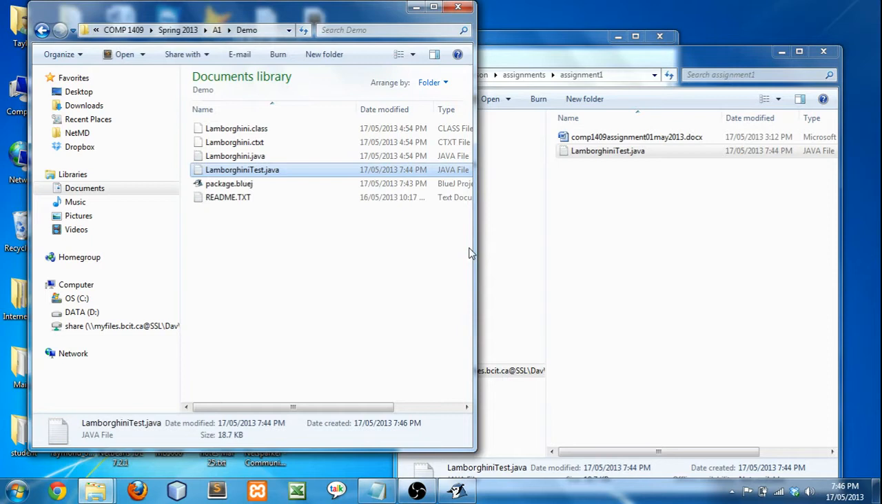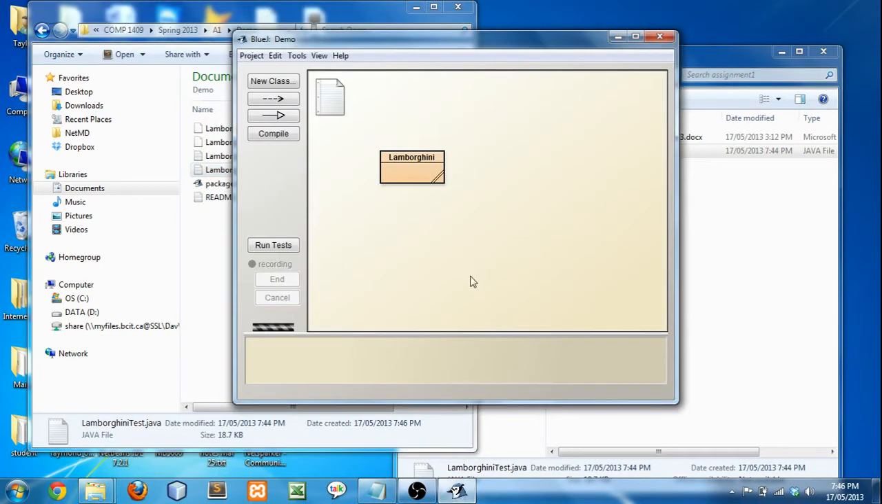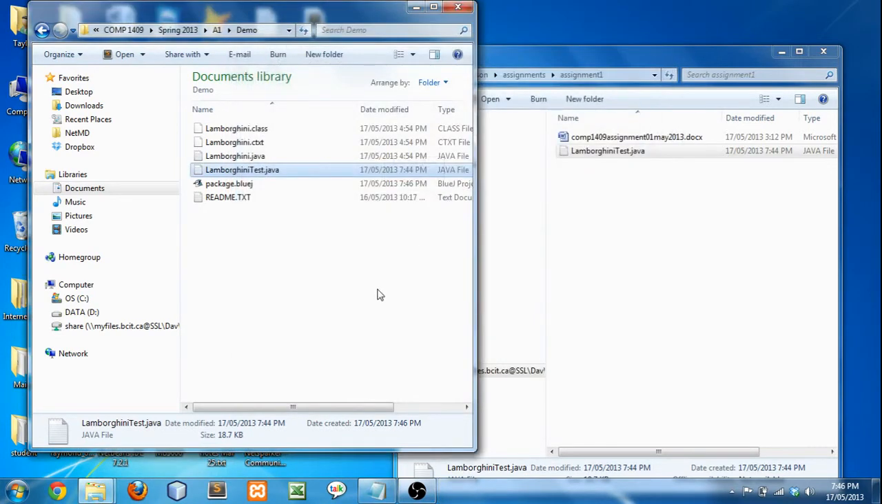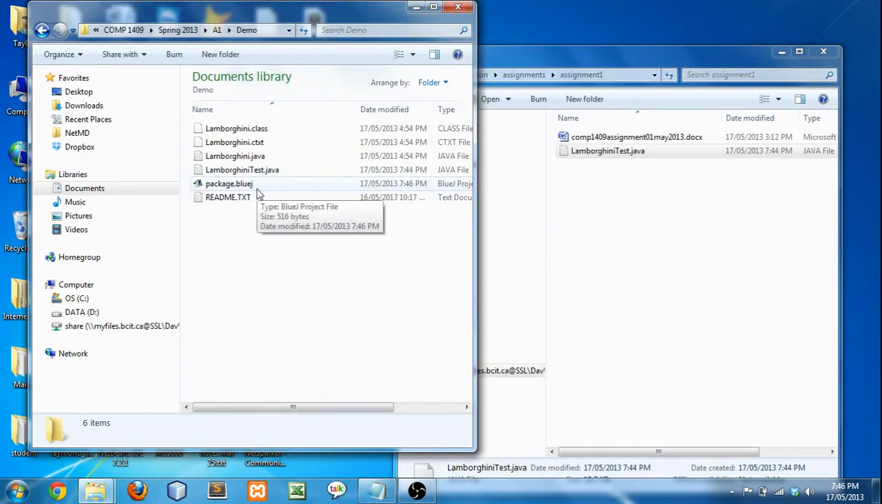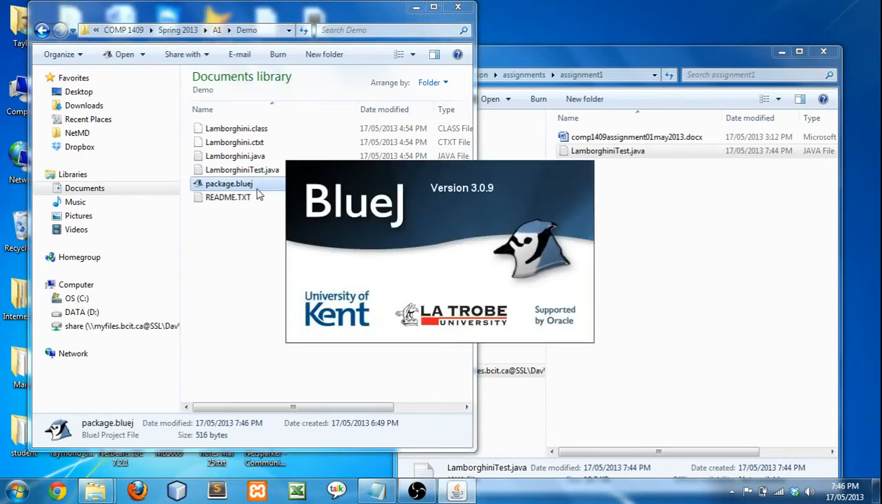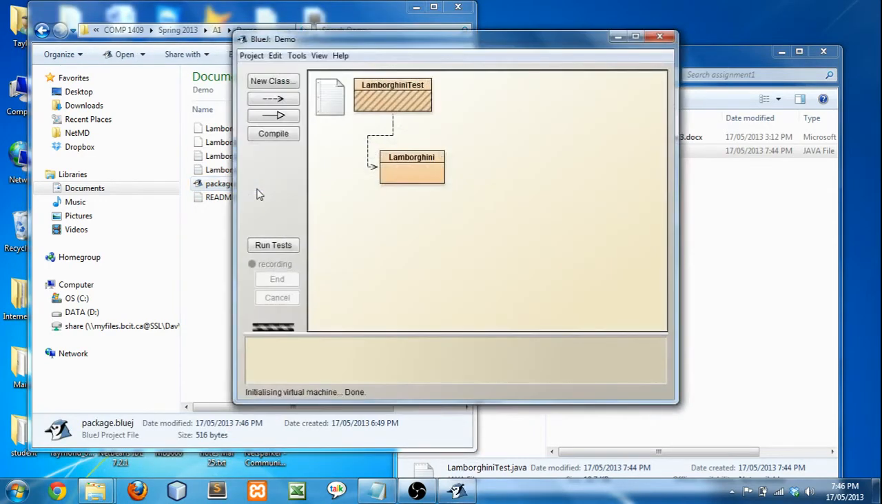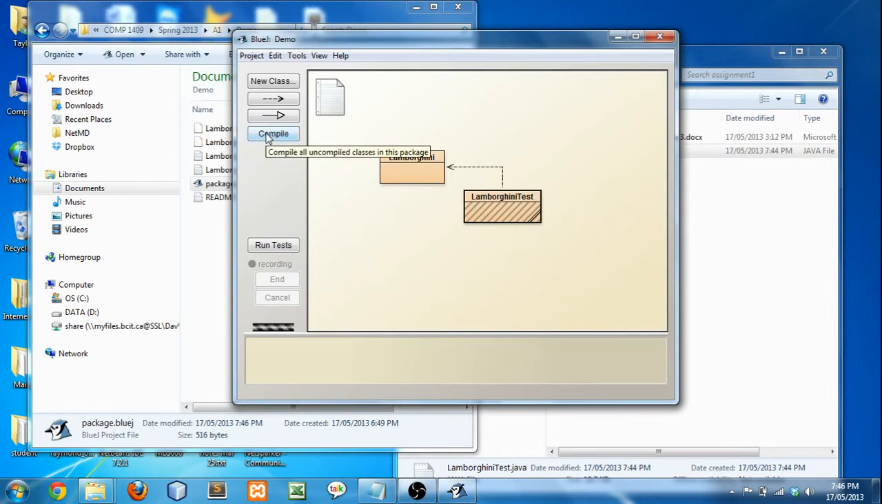Perfect. So now that it's in there, if you have BlueJ open, you're going to have to close it and reopen it. So you close and then reopen that package.bluej file. Just double click. It should open back up. If it doesn't do it this way, just open up BlueJ however you normally open it. And you see now Lamborghini test is added. Perfect. So if we click compile, perfect. Now it's fully added.